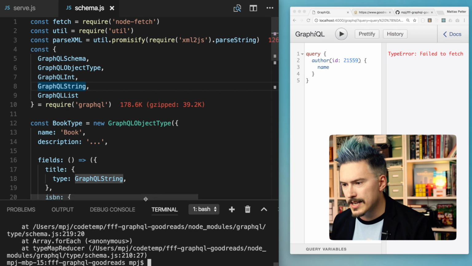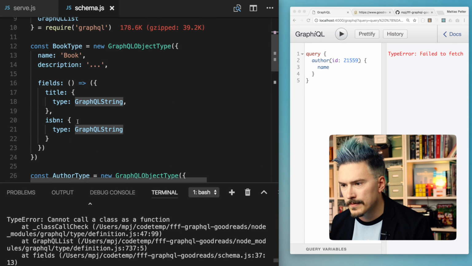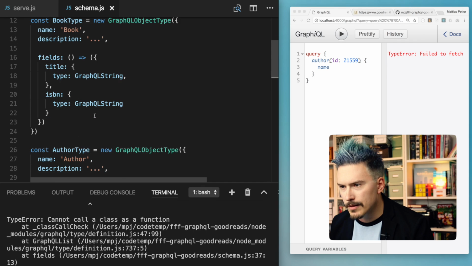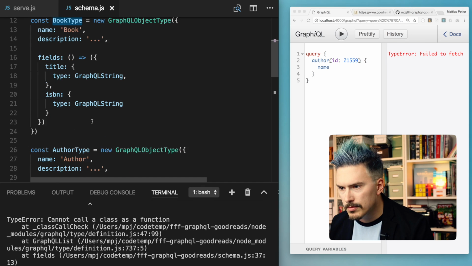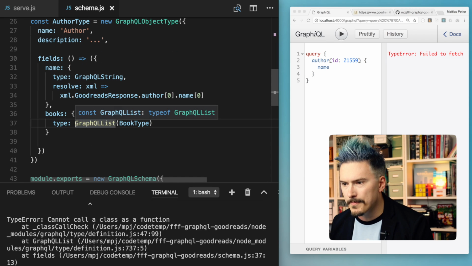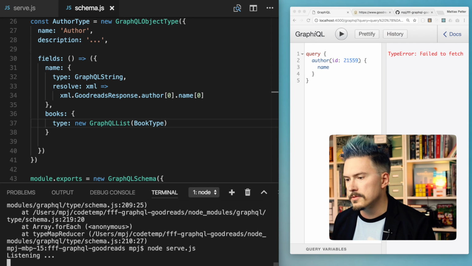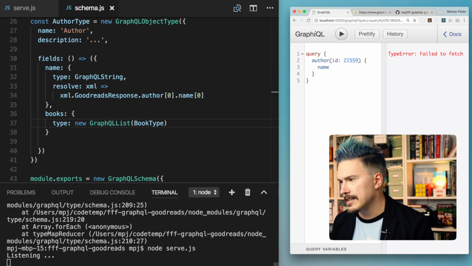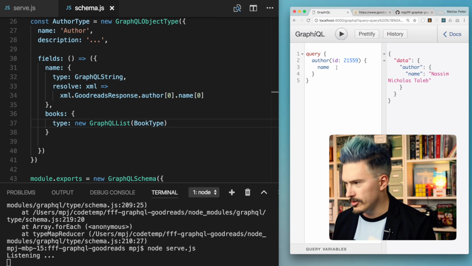And it breaks again. Let's scroll up here. Cannot call a class as a function. That is probably because I forgot new somewhere. Book type new, probably in the GraphQL. Yeah, I've got new here. New. Node serve.js. Okay, and let's run here. Okay, fine, it works.